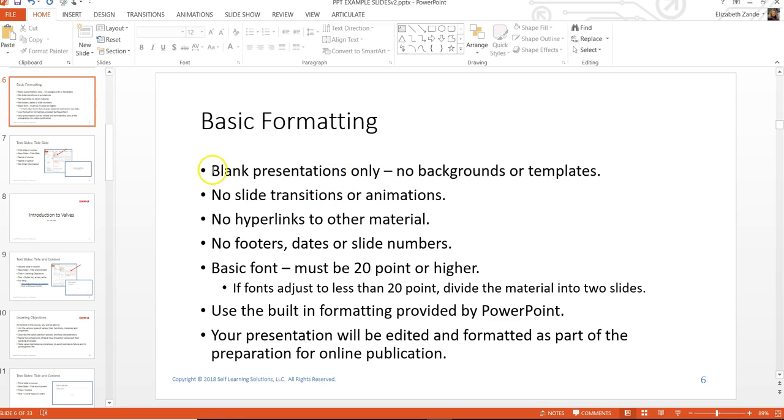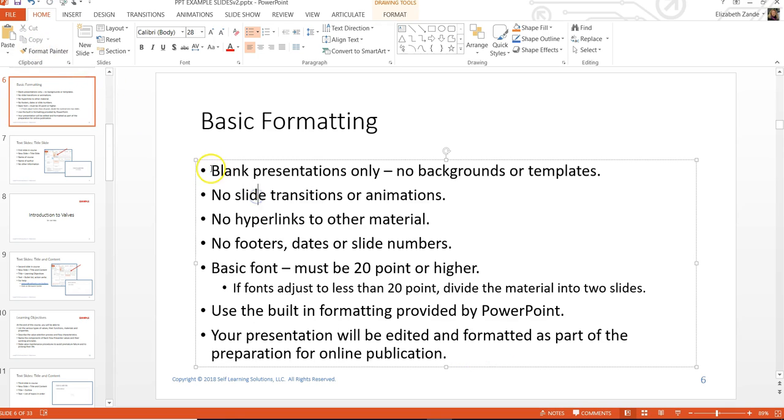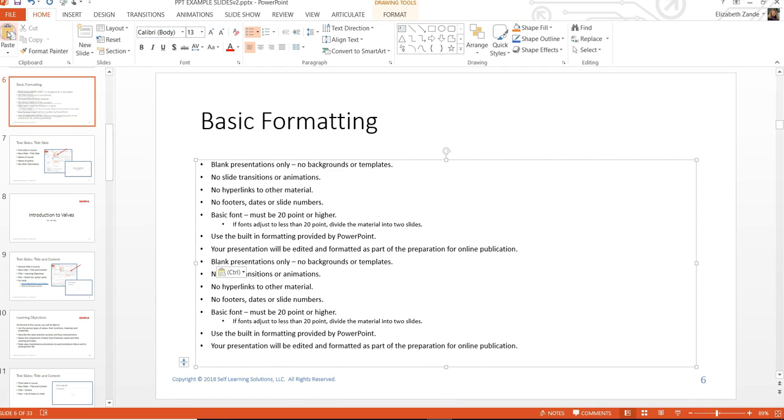To demonstrate this, I'm going to copy and paste the material on this slide, and you will see how the font size has decreased. If you click anywhere on the slide, it has now gone down to a 13-point font, which is far too small to easily read in a presentation.